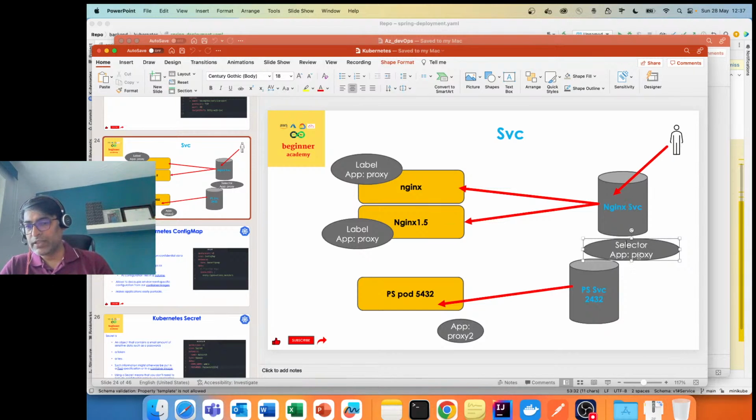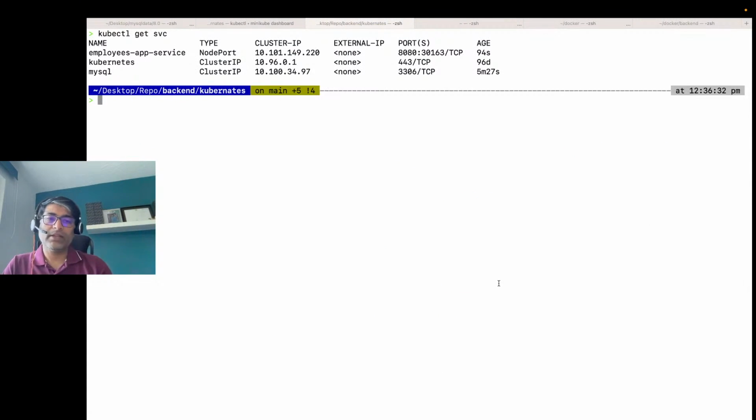Based on the selection criteria, the request is forwarded to the respective app containers inside the pod. So now we have this service. Anyone who wants to access this particular application needs to interact with the service itself. Since this is a minikube cluster, what we need to do is port forwarding, that is, tunneling.